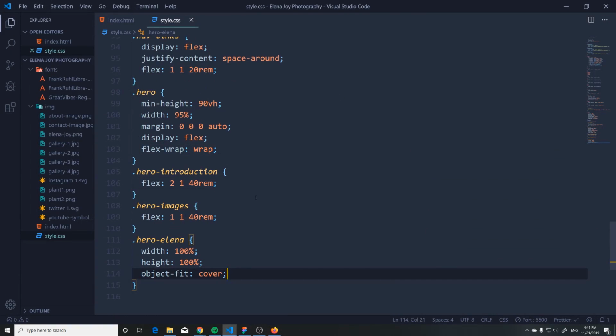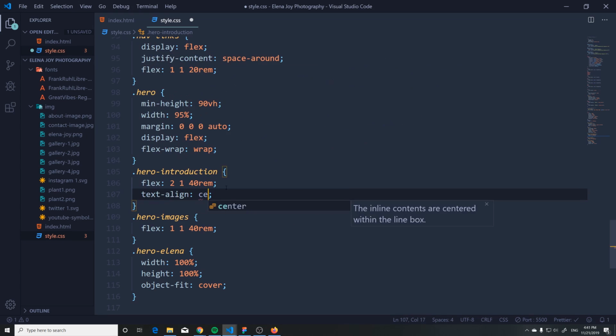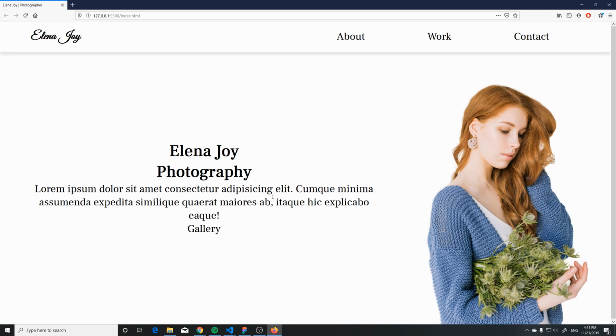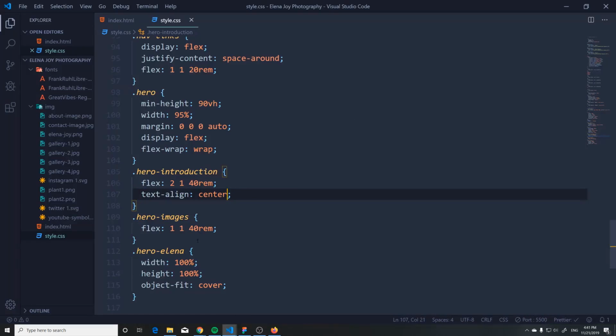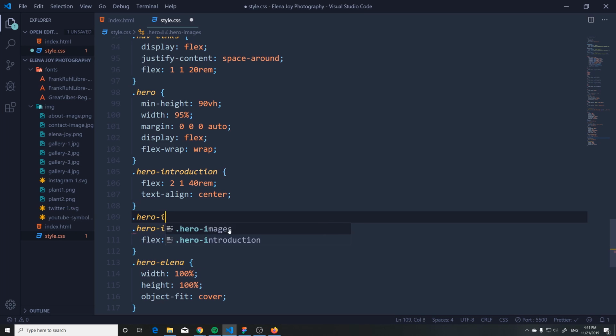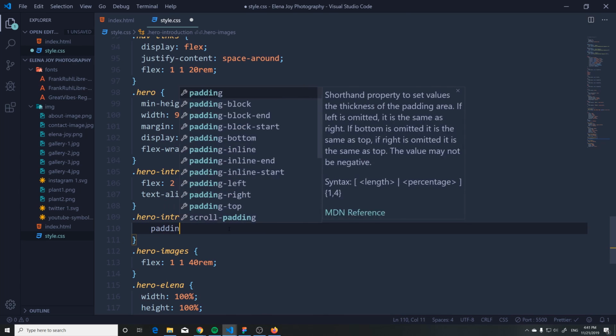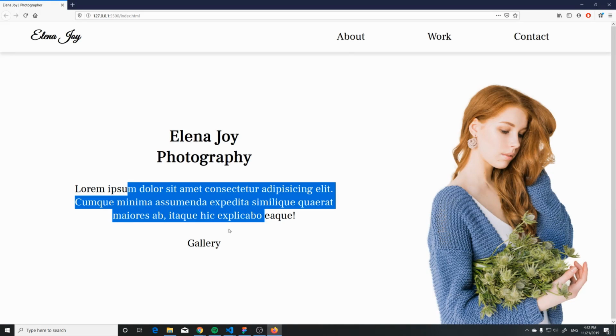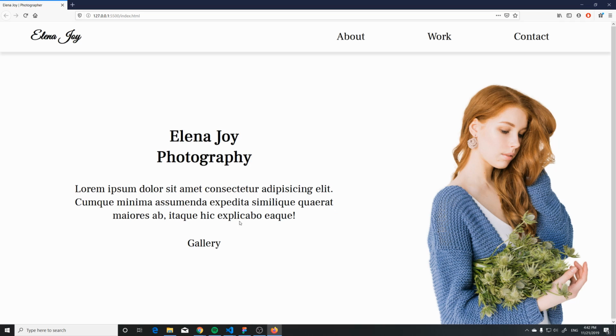So we can maybe add a text align on this introduction, text align center, hit save. So now everything is aligned in the center. That's perfect. What we can do is grab this P tag and just add some padding to it. So let's put everything here. Hero introduction. And we're gonna get the P tag. Let's just add a large padding, 5 rem on top and bottom, and like 10 rem on left and right. Okay, super. So now we have some spacing between these two and these two as well.